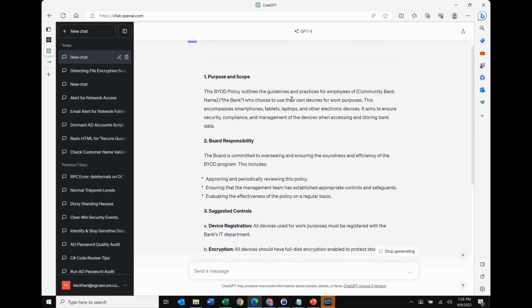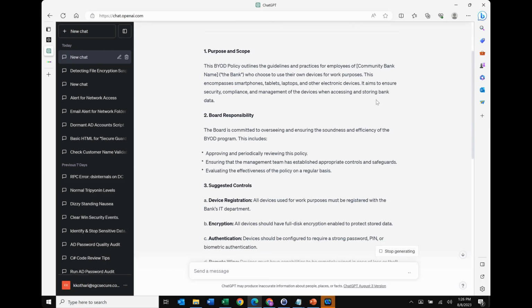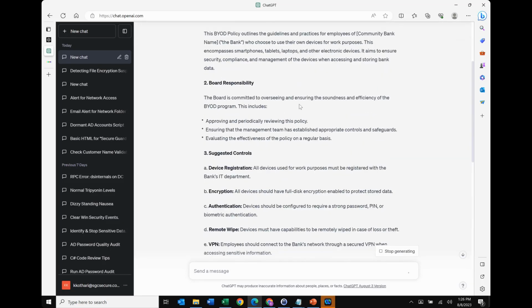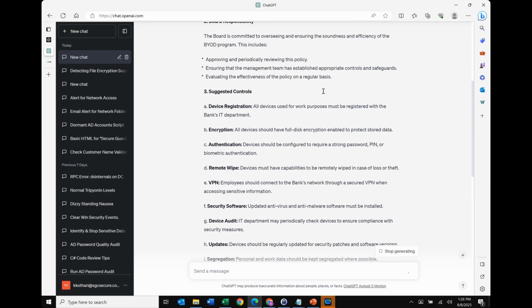So this BYOD policy outlines the guidelines and practices for employees of whatever bank name is who choose to use their own devices for work purposes. It encompasses smartphones, tablets, laptops, and other electronic devices. Board responsibility. The board is committed to overseeing and ensuring the soundness and efficiency of the BYOD program. This includes approving and periodically reviewing this policy. So you would change that to annual. Ensuring that management team has established appropriate controls and safeguards, evaluating the effectiveness of the policy on a regular basis.